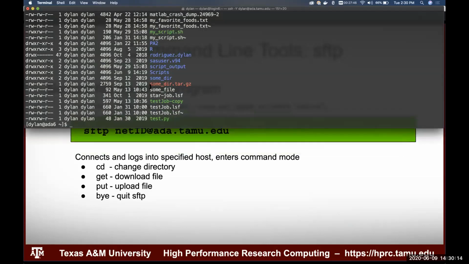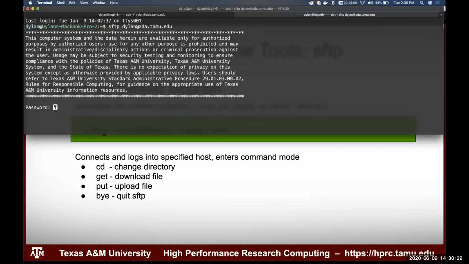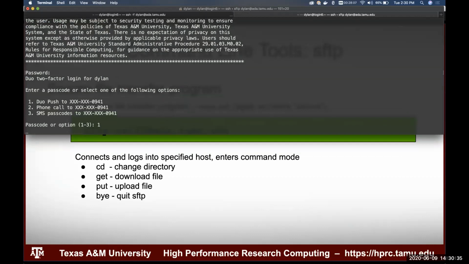So back to my terminal, I'm going to do Command T. I'm going to open up a new terminal. So this is Dylan at my MacBook Pro right here, logged into my local machine. And I'm going to say SFTP and then my netid at ada.tamu.edu. Hit enter and I get the same SSH prompt. Let's log in and duo our way onto the cluster.